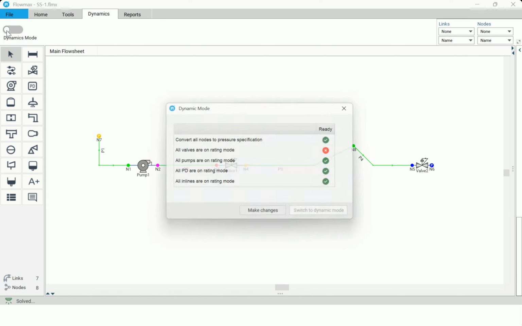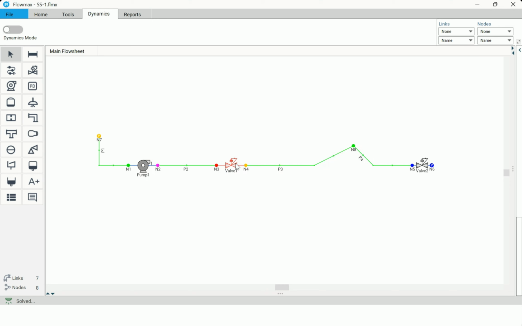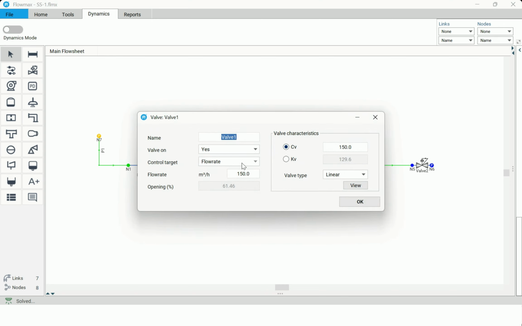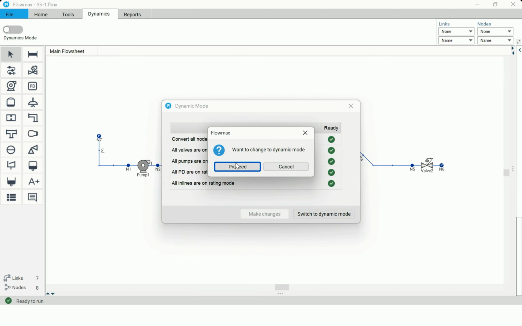In the steady-state mode, the valve operates with a defined flow rate set point. However, when switching to dynamic mode, all equipment must operate in rating mode, meaning no active control targets. For example, the control valve should not have a set point, and the pump should operate based on its characteristic curve.